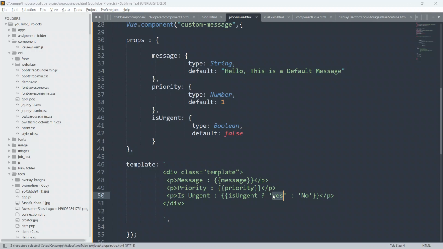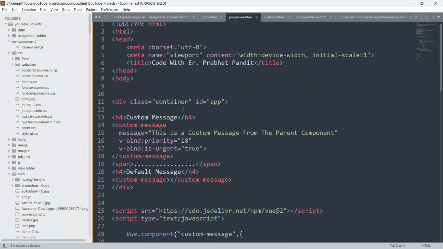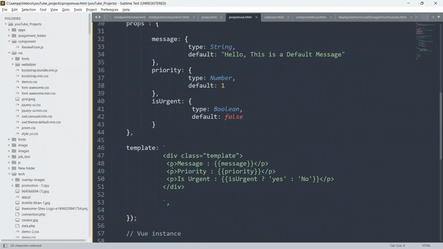Now go to the browser and let me explain. This is the custom message from the parent component, and the priority is 10, which is here. This is urgent is true, so that's why we are able to see yes. Is urgent is a ternary operator, and it is checking: if it is true, it will return yes, and if it is false, it will return no.